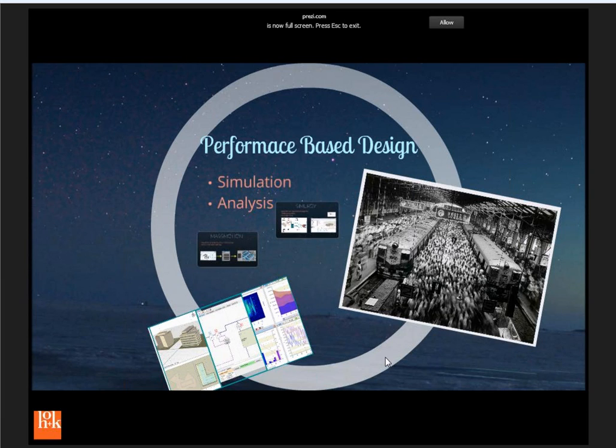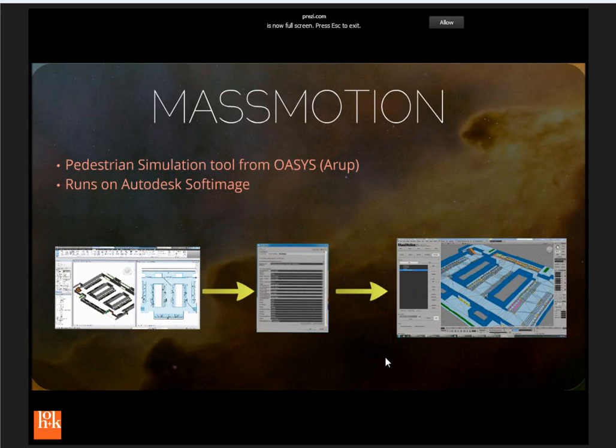This one's kind of fun. Performance-based design. So what that really means is basically simulation and analysis. And one of my favorite things to do is, I'm pretty big into pedestrian simulation. There's a tool called MassMotion. Anybody heard of it? From Arup? Anybody try it? Use it? Okay. It's a great tool. There's a couple of tools out there for pedestrian simulation, Simulex, Legion.